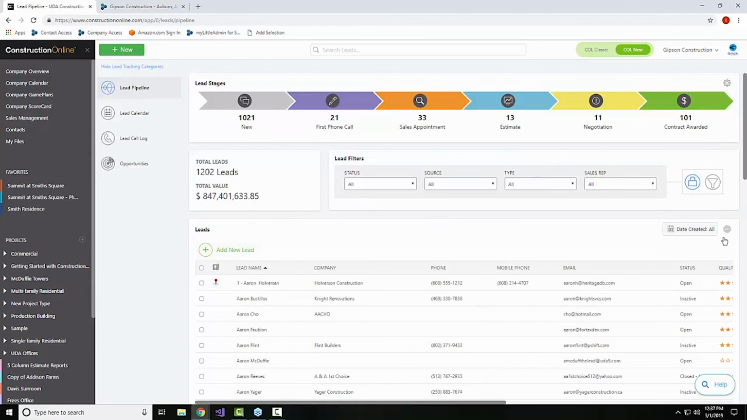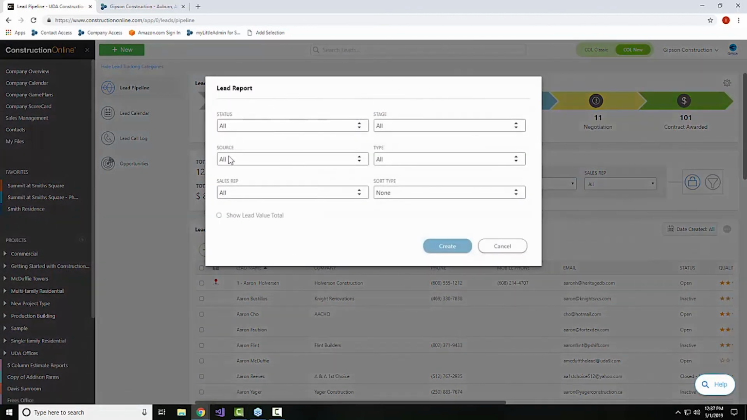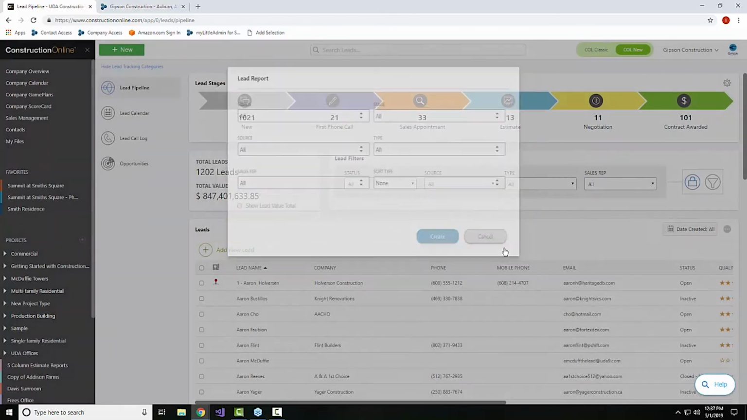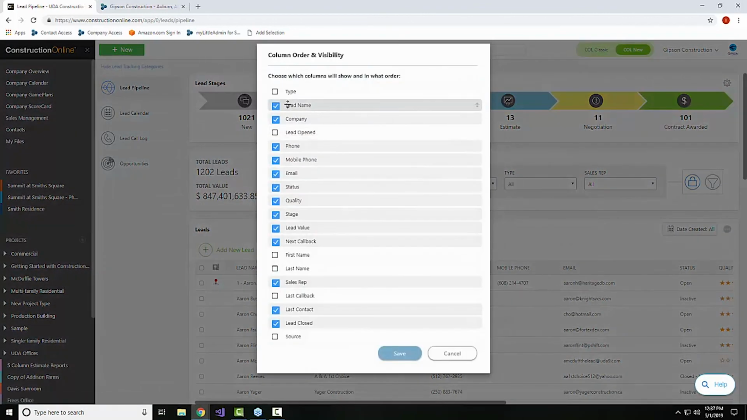If you'd like to generate a PDF, you do have the lead report tool available to you here. That's just another option in terms of reporting that you can generate, which gives you those same types of filters and will total up those dollar values for you. And then finally, just know that you also have the ability here to set your column order and turn these columns on and off.